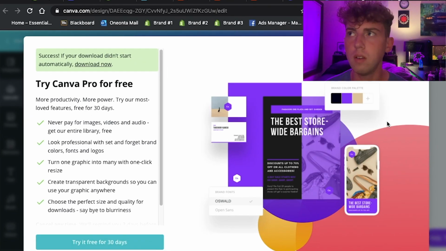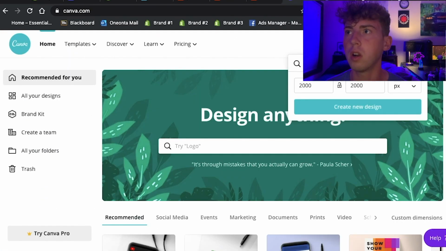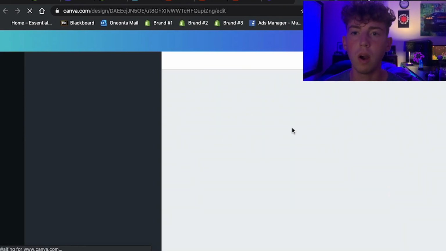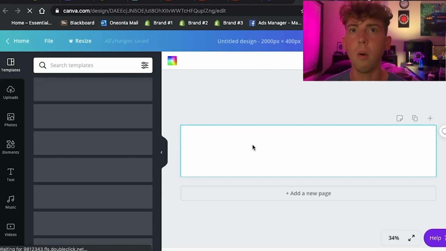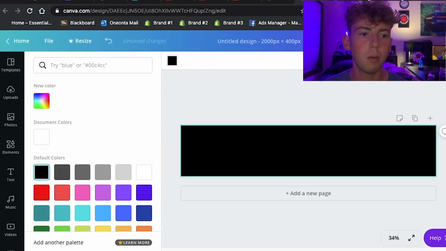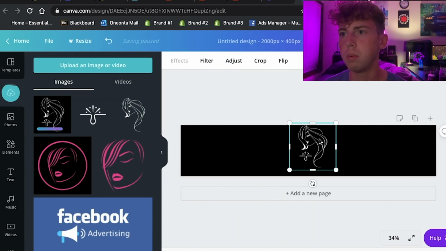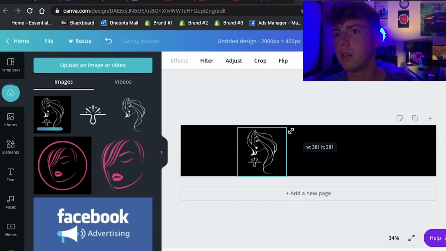So once this is saved, we're going to come back to Canva, and we're going to create a new design. It's going to be 2000 by 400, and this is going to be where our banner is made, okay? So now what we can do is select black. I'm going to drag in the logo that we just created, and I'm going to make it just a little bit bigger so that you can see it.